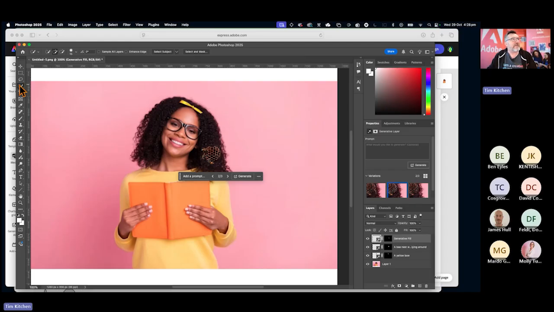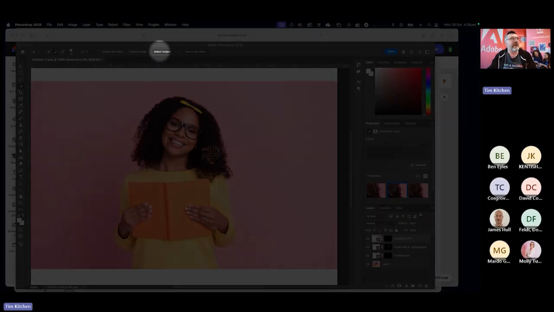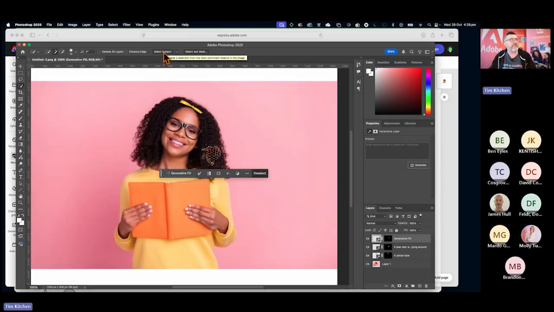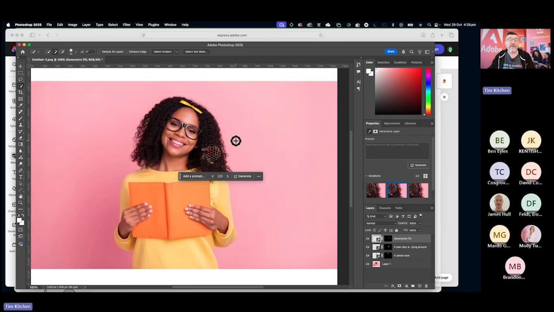And then when you click on it, there's a button up the top center here called Select Subject. And this was really cool when it came out. Oh, it's actually selecting just that layer. Okay, so I need to repeat that. You can see it's already more complicated than Adobe Express.